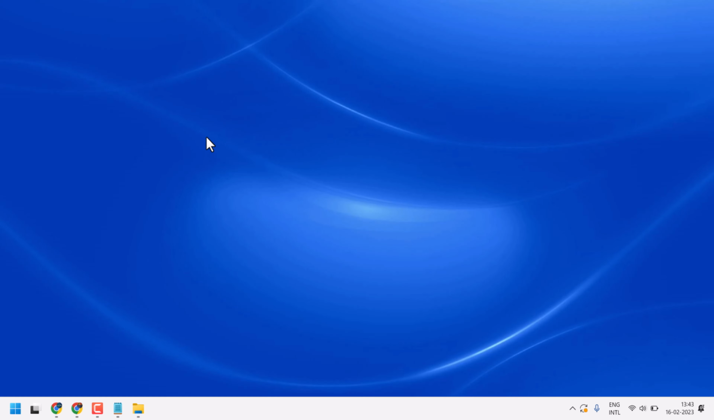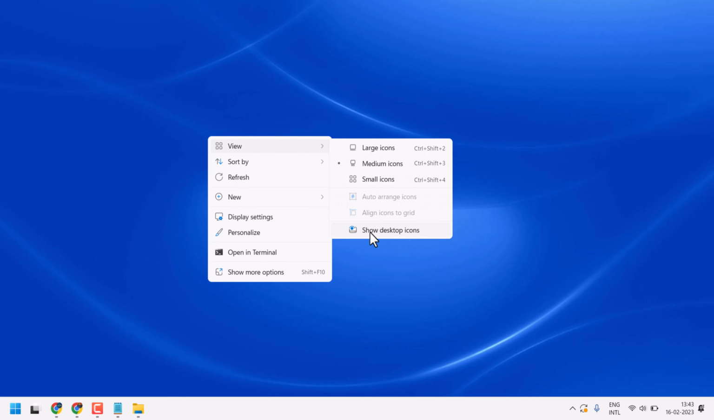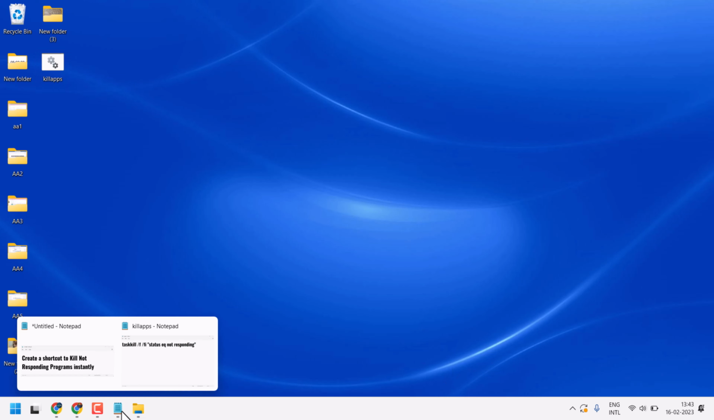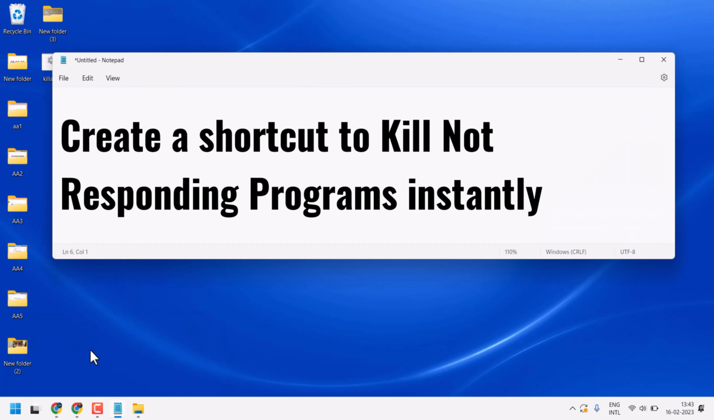Now once you see any file is not responding, double click on this shortcut. Now guys, once you see any file is not responding, double click on this shortcut. So this way guys, you can create a shortcut to kill not responding programs.